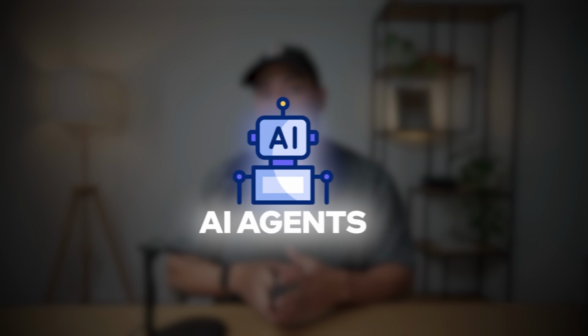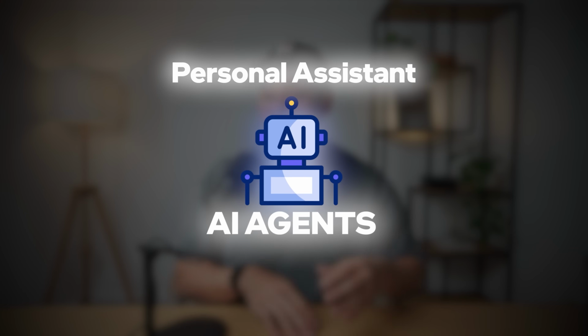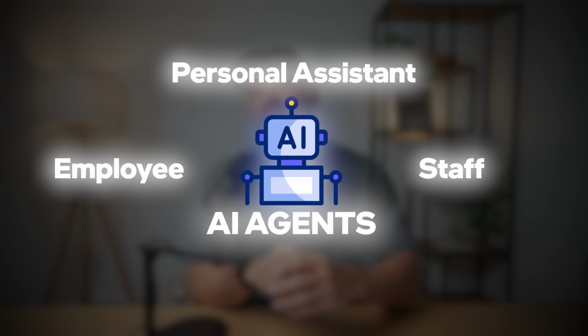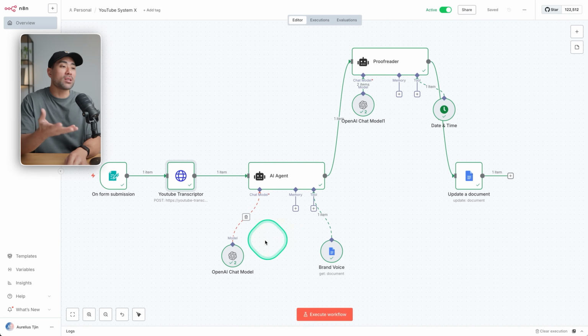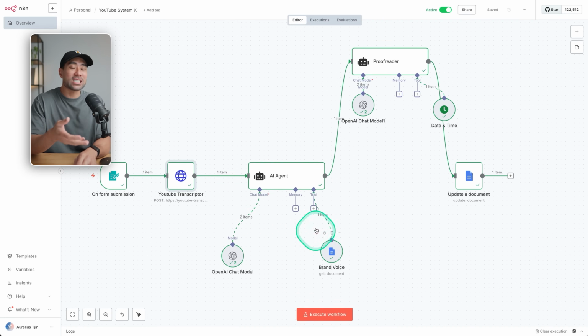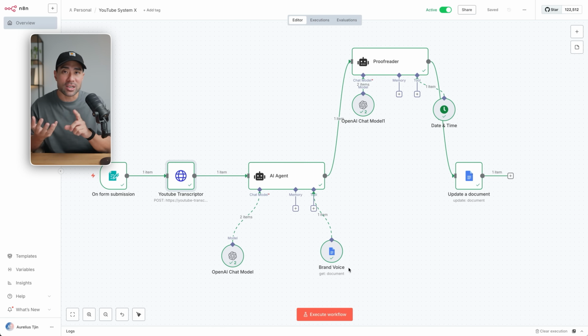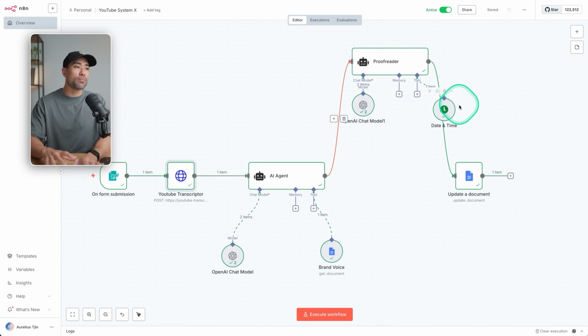Think of AI agents as your personal assistant, employee, or staff working for you, hence the word agent. With it, you can connect to different models. You can also connect different tools. You're not limited to just Google Docs, which is what I did. You can connect it to things like Slack, Notion, your CRM, sales systems, and much more. And then you can connect it with different nodes to make this whole cycle work in harmony.